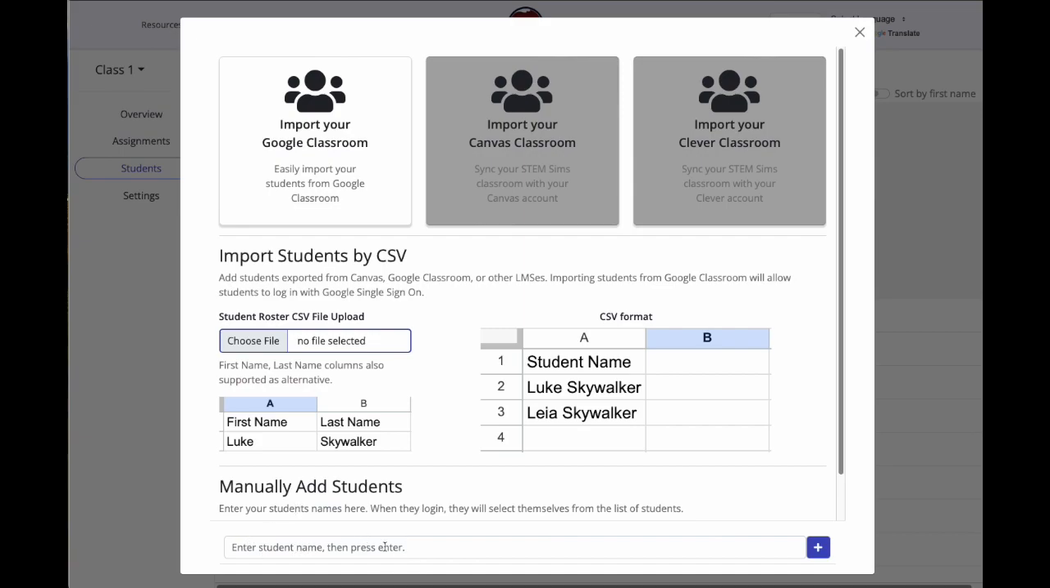This free version of STEMSIMS does not support rostering from Google Classroom, Clever, or Canvas. However, you can export rosters from these applications as CSV files and import these files into STEMSIMS. Here, we'll import students from a CSV file to create our class roster. We prepared for this previously by exporting student names into a CSV file from a spreadsheet program.